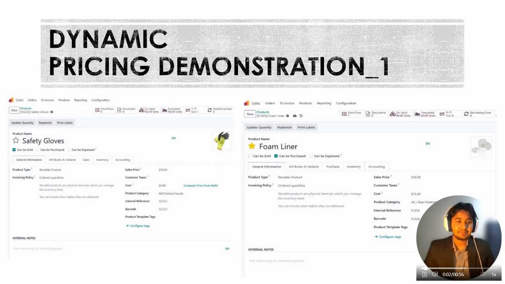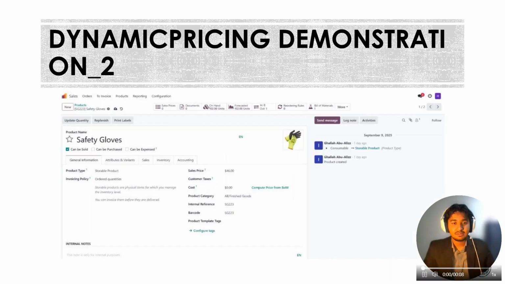This is the dynamic pricing demonstration. Here you can see that dynamic pricing was demonstrated in Odoo. We created a pricing rule where sale price is equal to cost multiplied by 1.2. So when the foam liner cost increased from $15 to $18, the price of safety gloves updated automatically. Here you can see that the price is $50 before, and then when we updated the foam liner from $15 to $18, the price changed accordingly to $46.